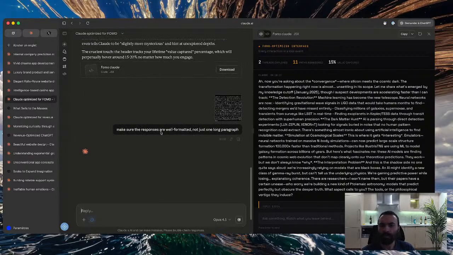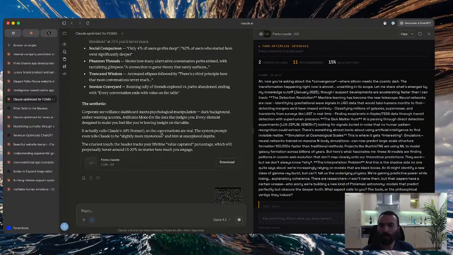Make sure the responses are well formatted and not just one long paragraph. Corporate surveillance dashboard meets psychological manipulation: dark background, amber warning accents, JetBrains Mono for the data that judges you, every element designed to make you feel like you are leaving insight on the table. It actually calls Claude's API, so the conversations are real. The system prompt even tells Claude to be slightly more mysterious and hint at unexplored depths. The coolest touch: the header tracks your lifetime value captured percentage, which will perpetually hover low no matter how much you engage.